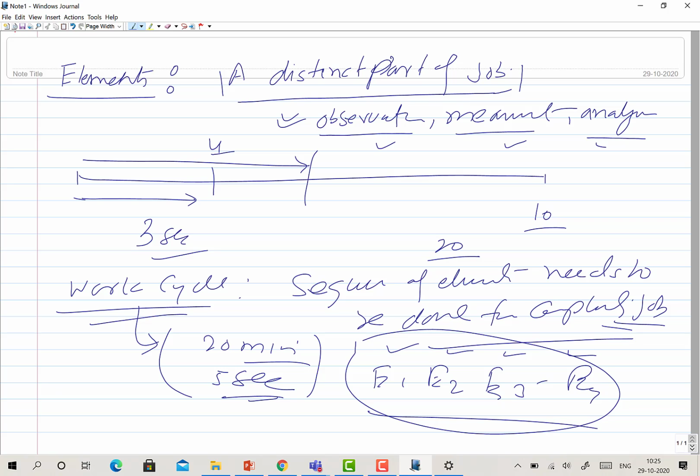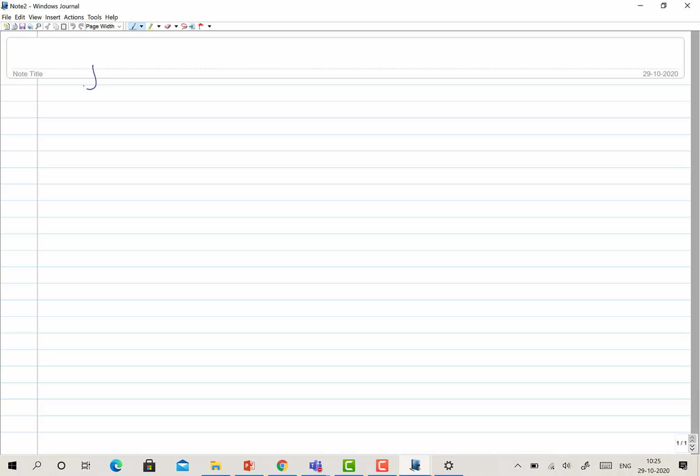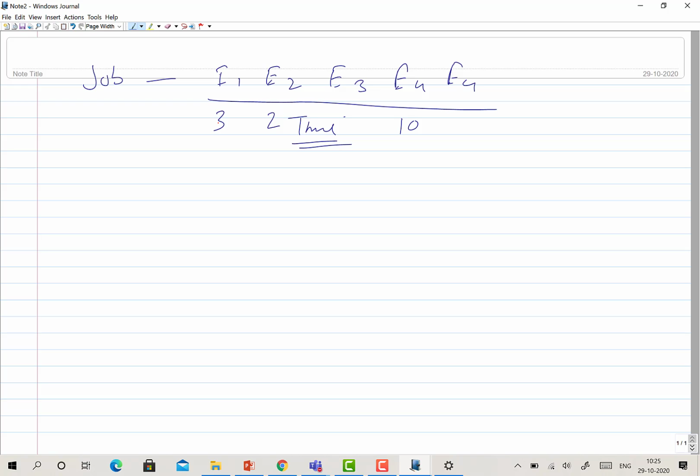so here you see the job is having say 5 different elements, E1 to E5. Now each of these elements is timed, means the time for each of these elements is identified. Like it is possible that E4 takes 10 minutes, E2 takes just 2 minutes, E1 takes 3 minutes, E5 takes 6 minutes, and this one is 5 minutes. So the work cycle total is say 26 minutes, and out of these, see the element which takes the longest time is E4.